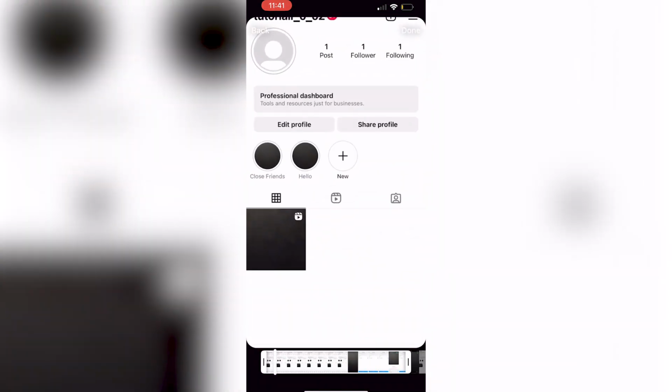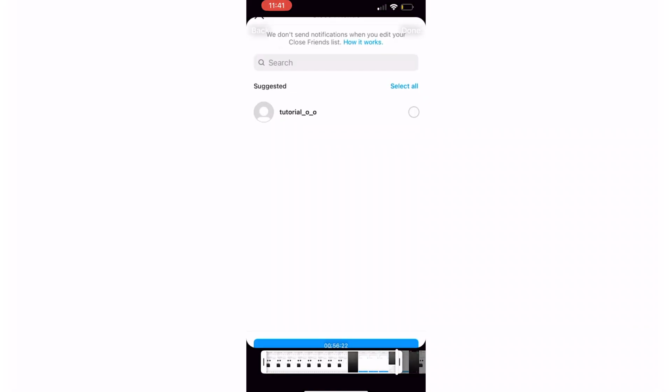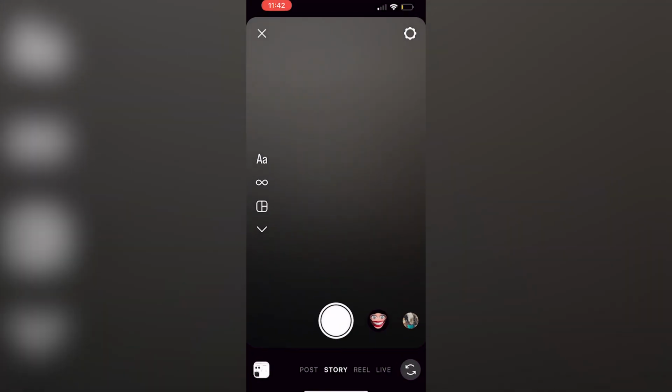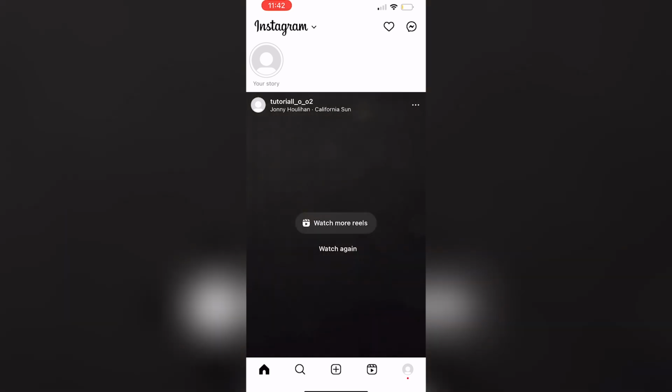Now, as you can see, I have the feature that allows me to go up to 60 seconds on the story, and I will be able to post it. Now, if you don't have this feature yet, you should go back and actually make sure on your App Store and/or your Google Play Store, if you have an Android, that your Instagram app is fully updated because you may be missing the feature.